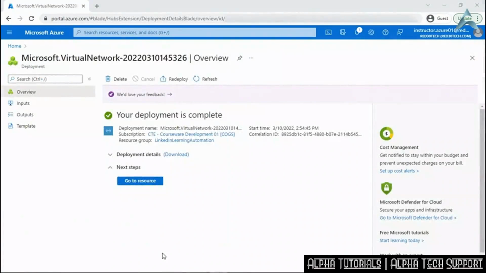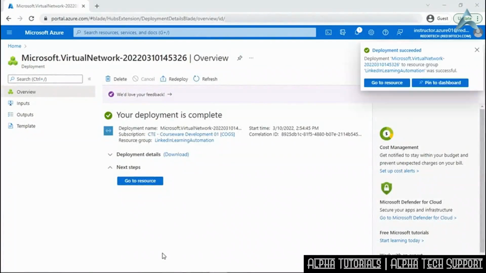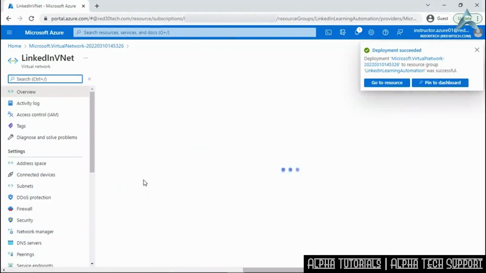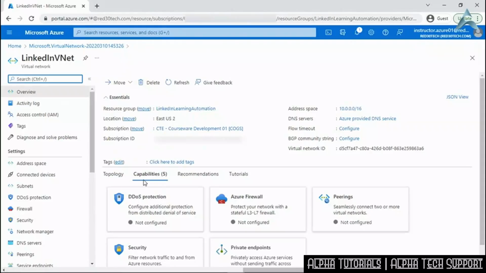So the deployment of the virtual network is done. I can click on the go to resource button. And here I am on the LinkedIn VNet virtual network page. On the right hand side, as usual, you will see the resource group name, the location as East US 2, the subscription that was selected by default, along with the address space. And it also shows some other details.